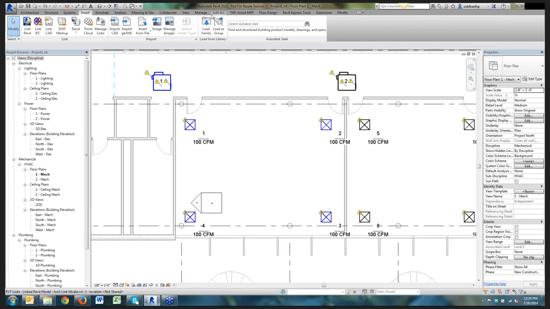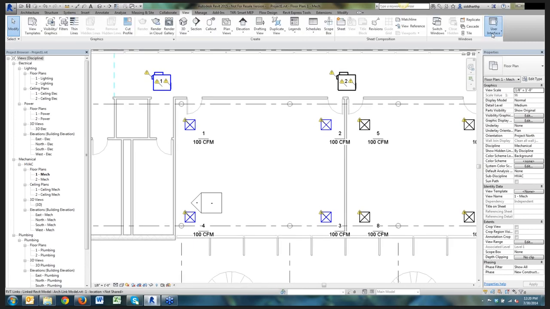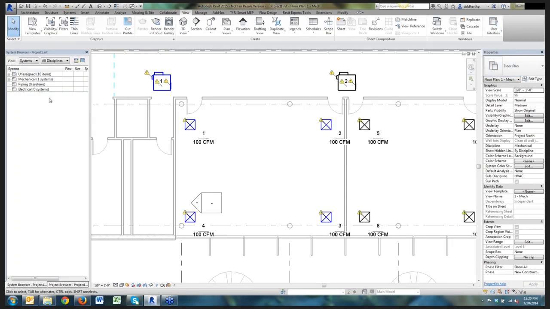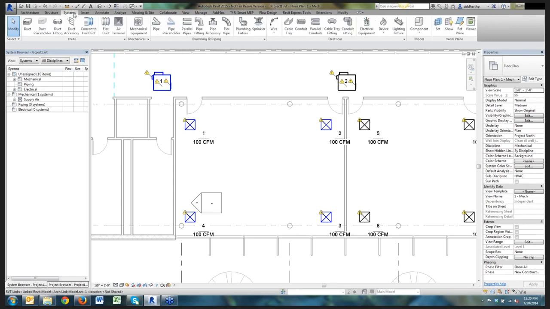So once that system is created, what we would see on the system browser is that the number of unassigned items automatically goes down from 14 to 10. So this is getting to our goal of reducing the number of unassigned items in your system browser. So once your systems have been assigned, what you can then do is route the duct to manually connect your VAV to the diffusers.